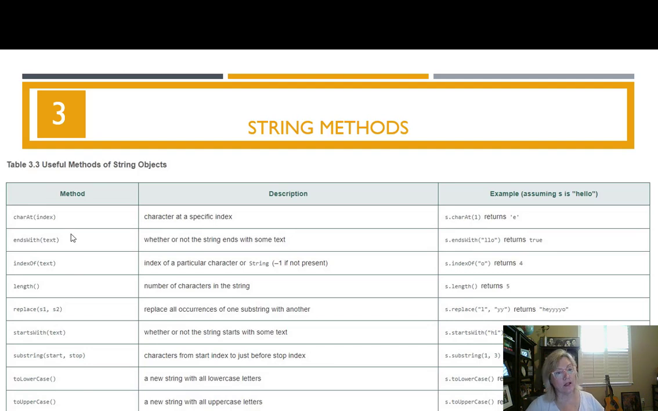Here is a table from the textbook with different methods. And these aren't all of the string methods, but we've looked at charAt. Here's examples in the third column. Shows you what the method will return. And we're assuming that the variable s has hello in it. So charAt(1), well, that's 0, that's 1. It's returning an e, okay? And s.endsWith("llo"), does it? Oh, yeah, so that's true. I don't know how often I'd use that one. But hey, where is o at? What index value is o? And that will return 4. And the length is 5.